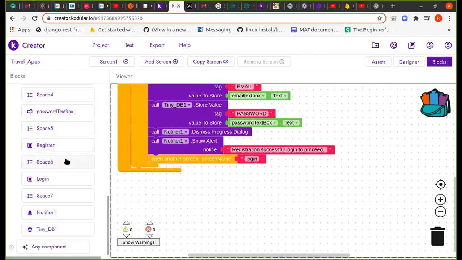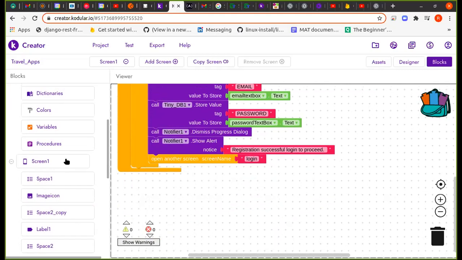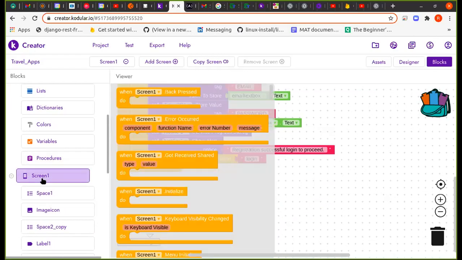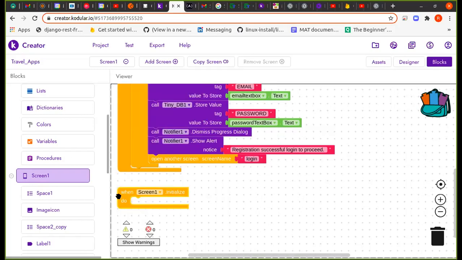Scroll up, I mean, scroll up for your case. Are you seeing the screen one, the screen as a component? So click on it. Screen is a component and there are some actions that you can perform with it. So select when screen one dot initialize, okay? When it is initialized, like that. That is just a standalone component on its own, so there is no need of fitting it anywhere. That's just okay wherever it is.